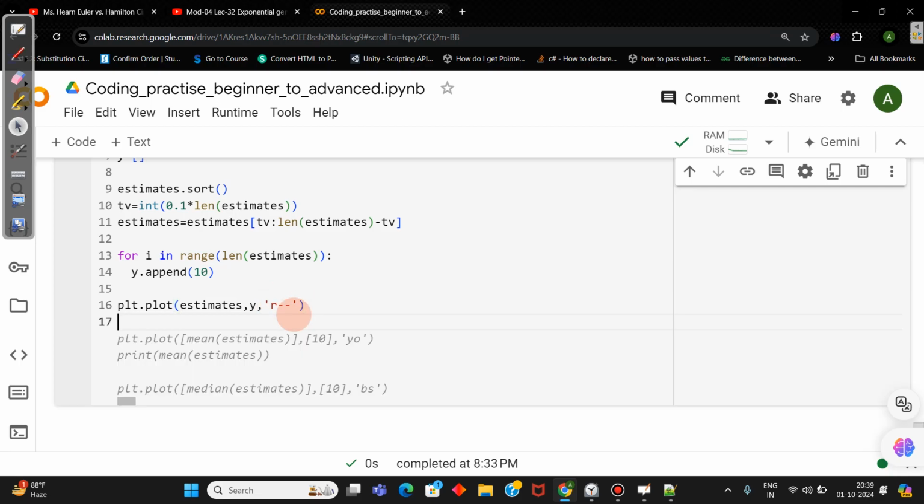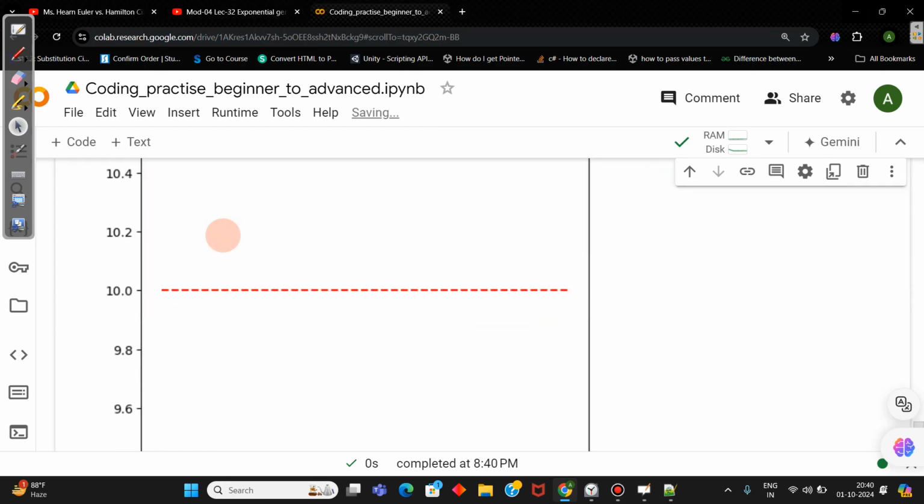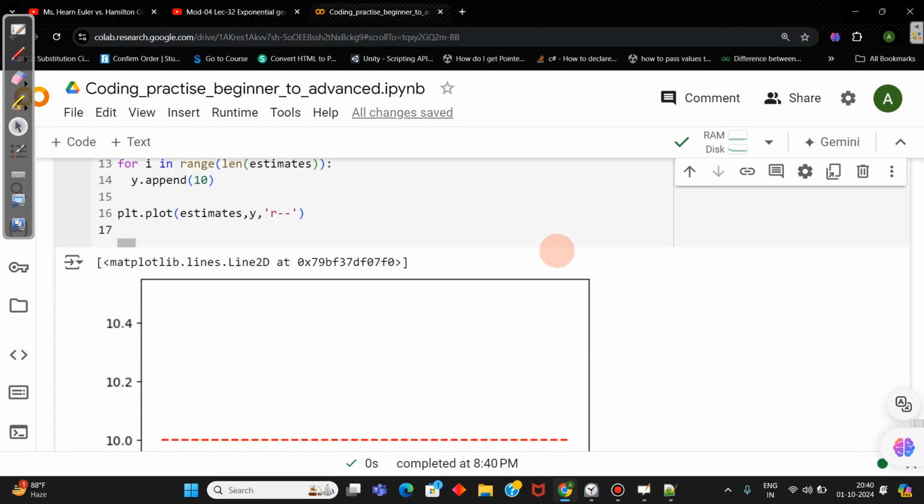Okay, let us run till here and then see what output is coming. Then we will continue. It's coming like this. The values are from 100 to 700.